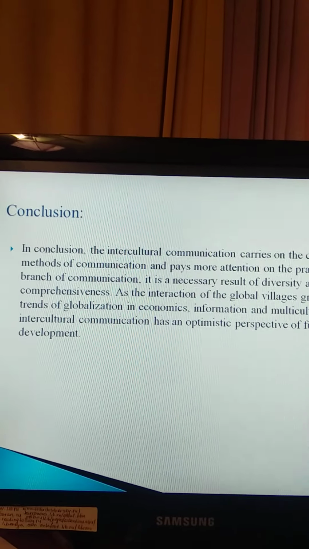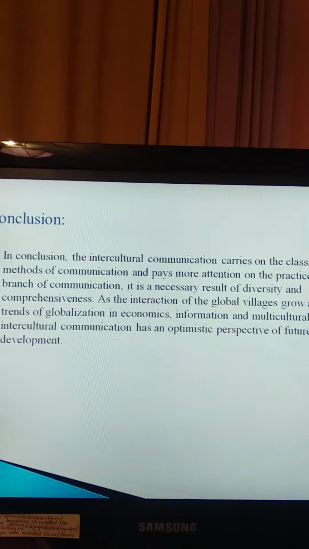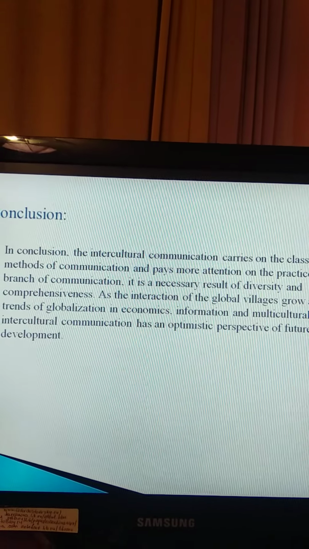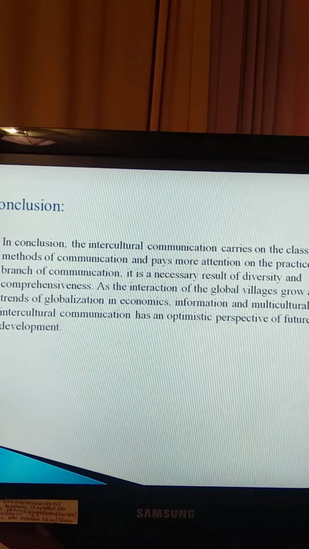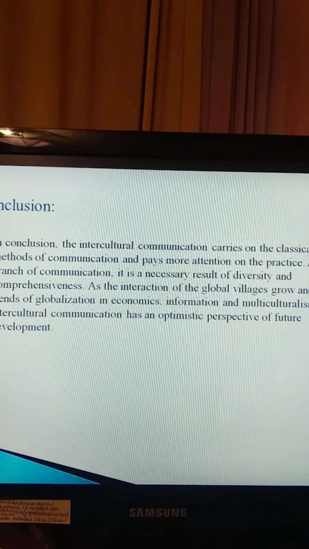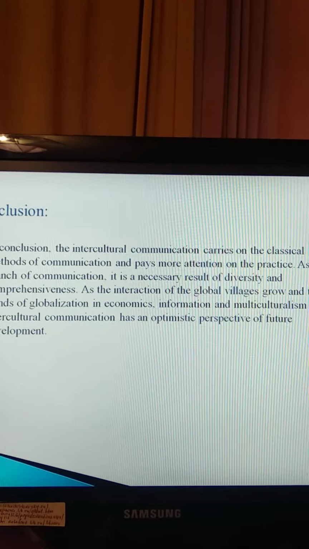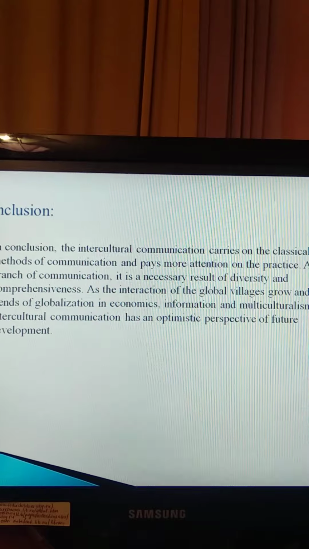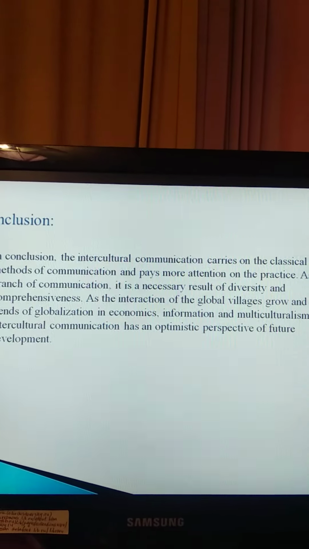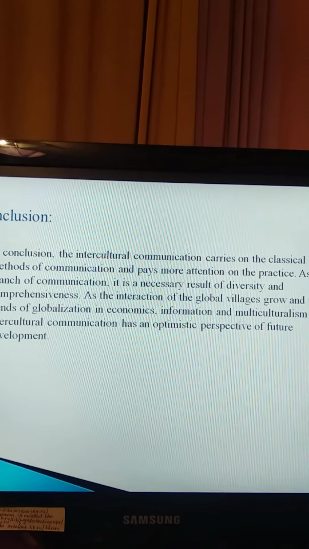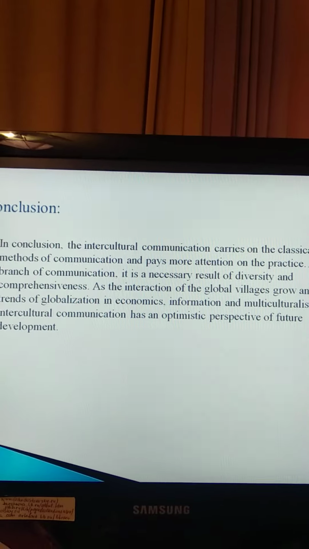So, in conclusion, intercultural communication carries on the classical methods of communication and pays more attention to practice. As a branch of communication, it is a necessary result of diversity and comprehensiveness. As the interaction of the global village grows and the trends of globalization in economics, information, and multiculturalism rise, intercultural communication has an optimistic perspective of future development.